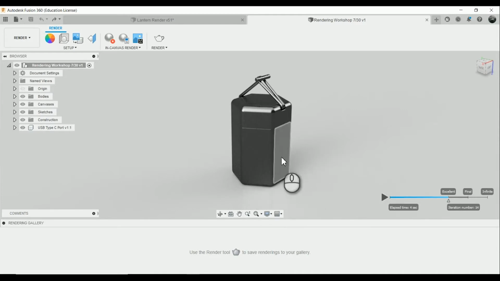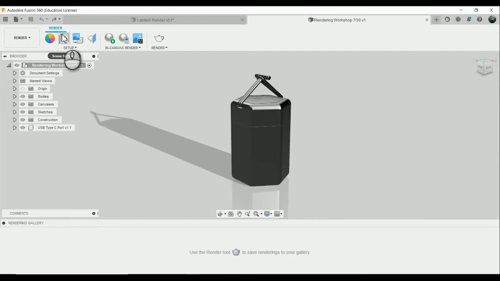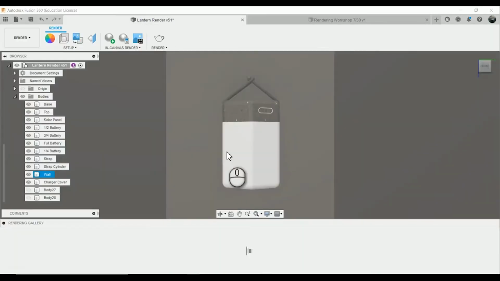So let's stop this in-canvas render, and let's start on these materials, and then we'll move over to our scene settings. Let's open up our appearance library, and let's give ourselves something to shoot for. Let me go into the completed file, and let's check out what we have here.